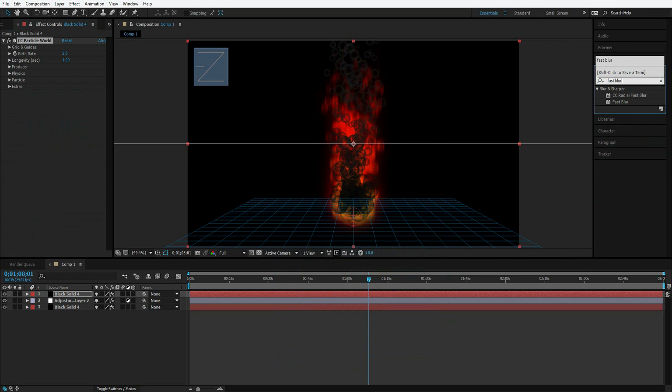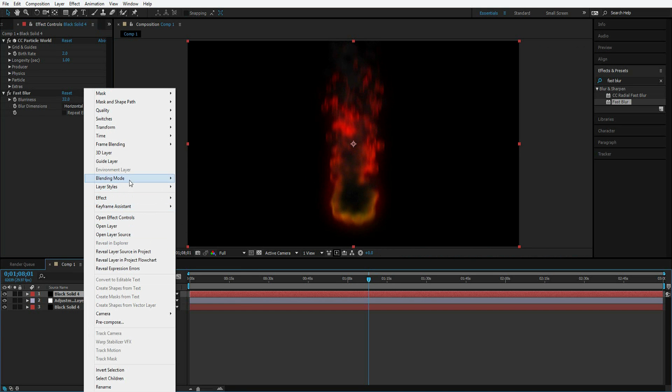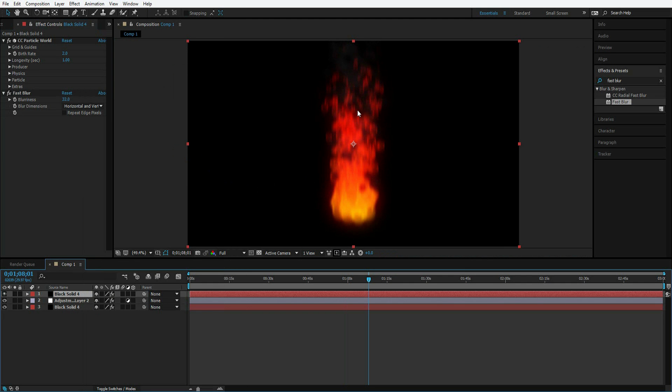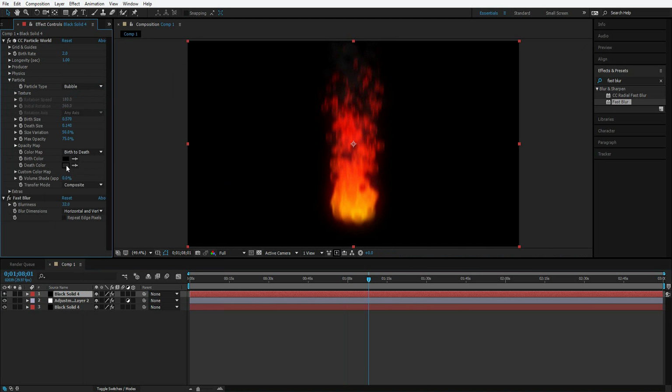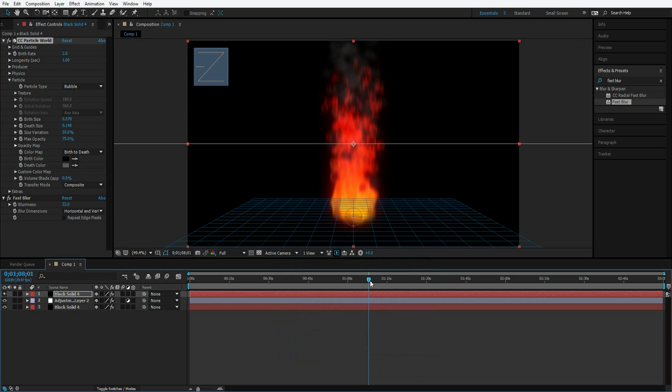Then we're going to search our Fast Blur again, but instead of using an adjustment layer, we're just going to place it on there. Increase the blurriness so we don't see the bubbles, it's just a shape. And we're going to go to blending mode by right clicking on the layer and go Add. And now we can see the smoke a bit. I don't know if you can see it. I'm going to adjust the particle so this is a bit lighter so you might be able to see it. That should be a bit better. And that looks really cool. So now we have this fire with smoke.